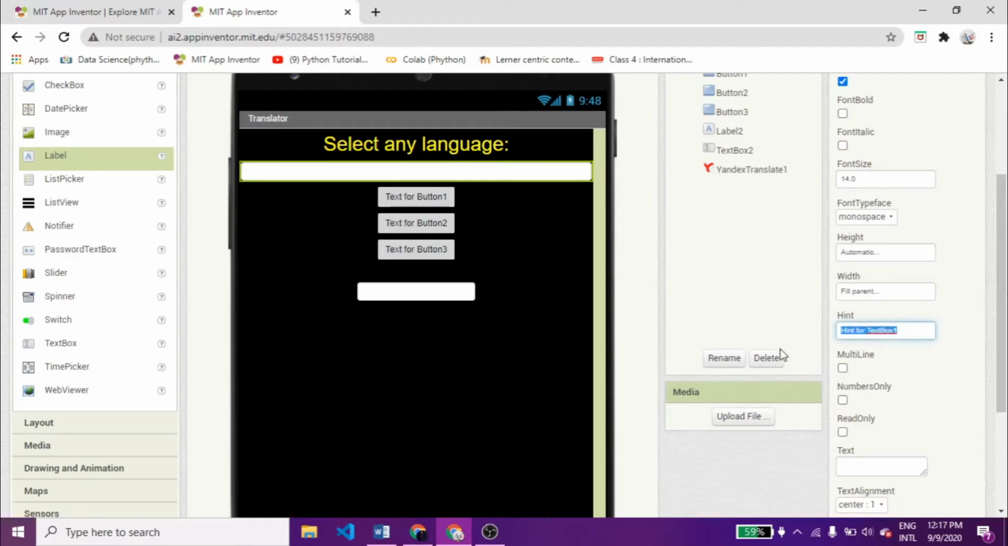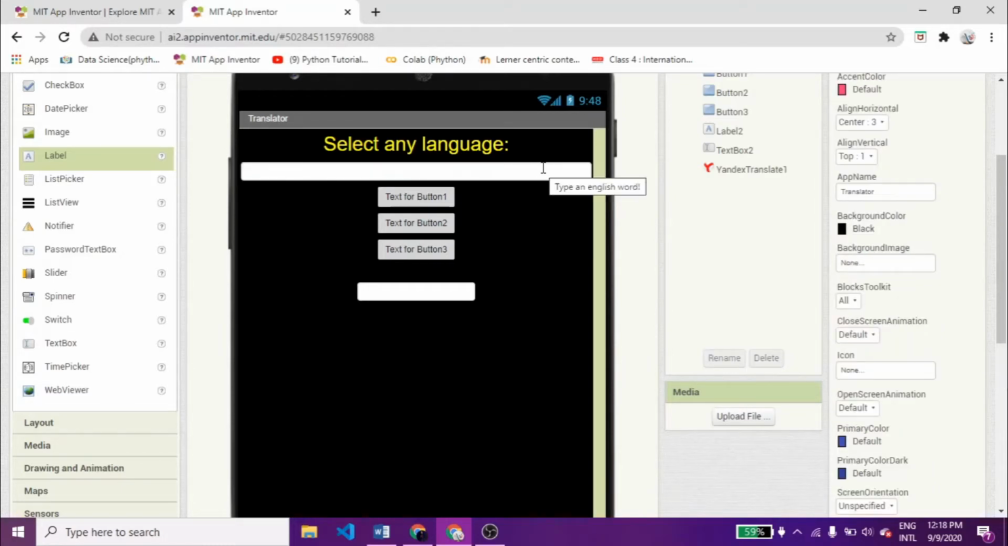Now instead of hint for text box 1, I'm gonna put type an English word, and I'm going to put an exclamation mark. But it will not be seen on our screen. Now if you just keep your cursor in that text box for a long time, you can see the type an English word has come.